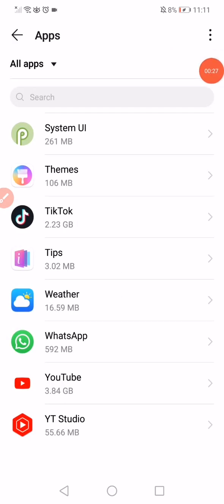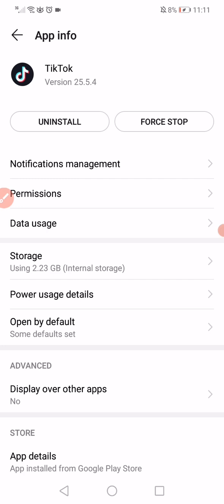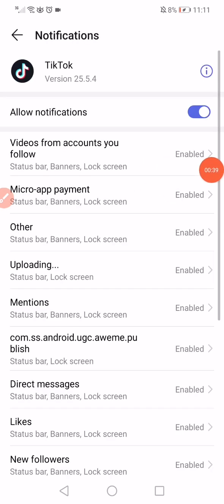open the apps manager. On this page you will find all the apps that you have on your phone. So all what you want to do is go to the TikTok app right here. After you click on it, it will take you to the app informations page. Now right here you have to click on this notifications management.